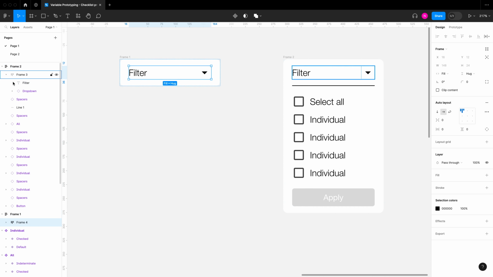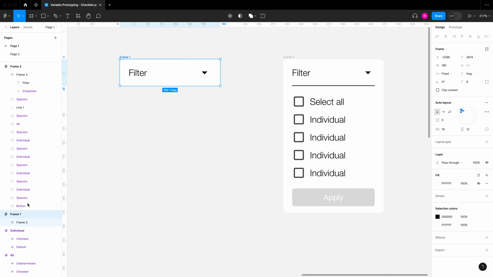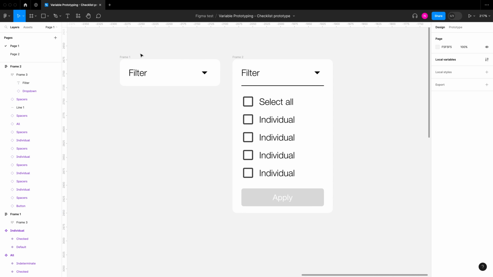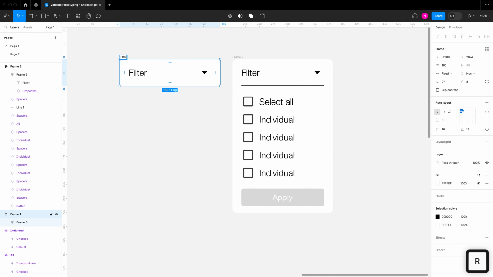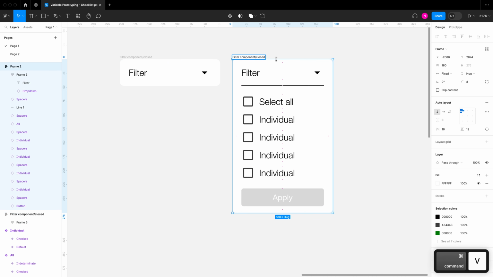And this doesn't really matter now, but I think it's useful to make sure that when you're creating components like this, so we'll just call that frame 2. We might change these names later. We want to make sure that it's designed in a similar layer so that when you create your smart animate, they can connect really well together. Okay, let's just call this one filter component / closed. And then this one, I'm going to paste the same thing, but I'm going to call this one open.